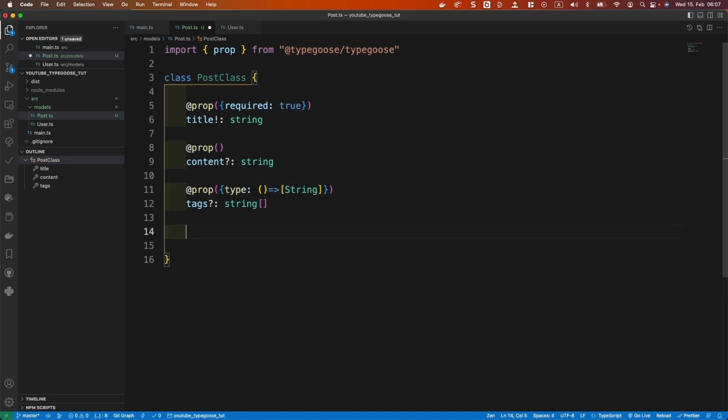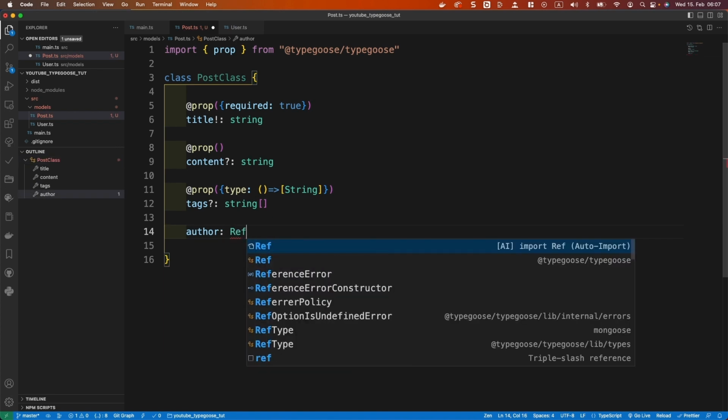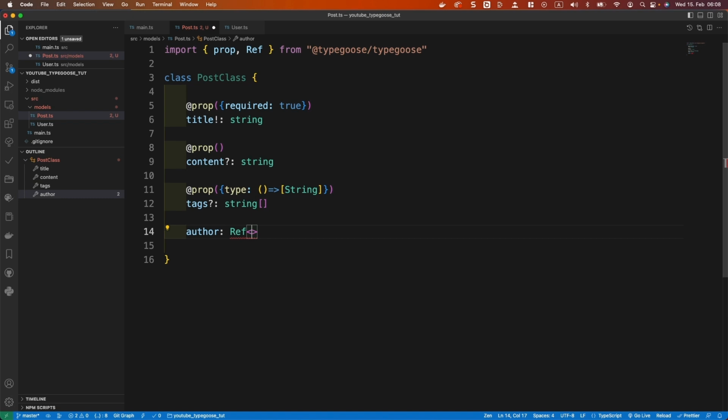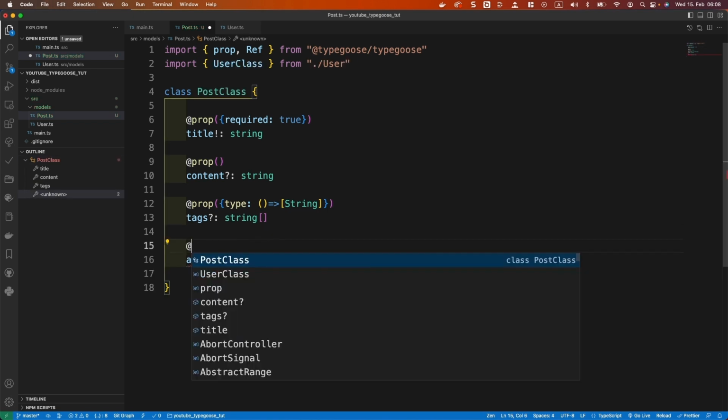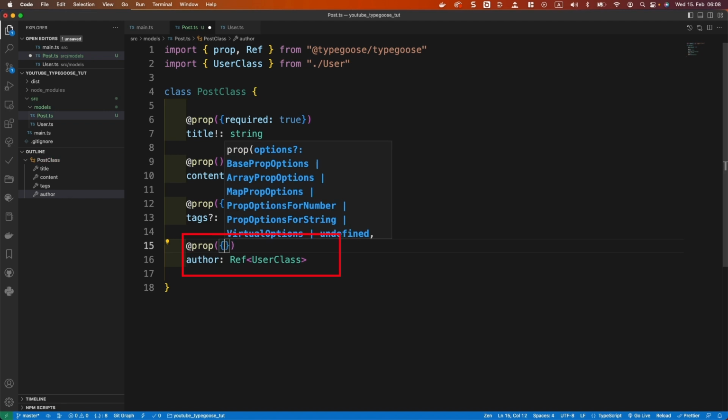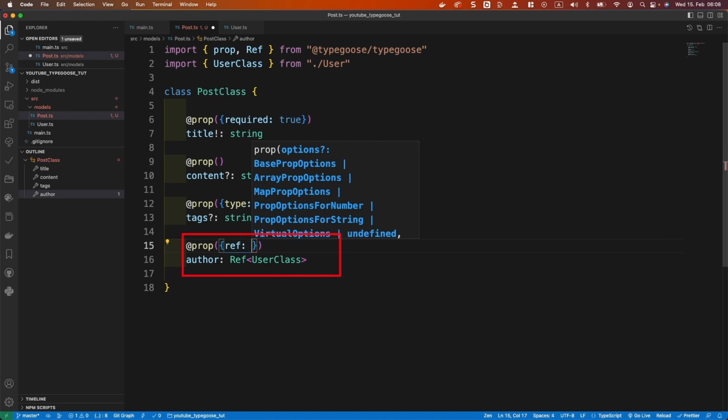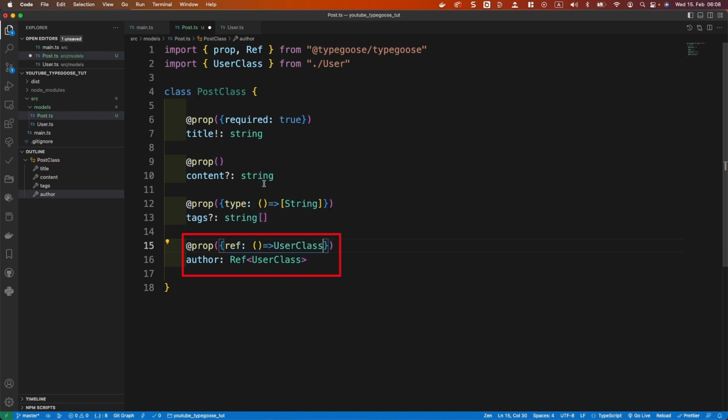Now come to our author field. It should be ref, and here is the user class. And you need to also declare the ref type. Of course, the ref also accepts a string, the user class string, but I think this method is better because it avoids the type error. The author should be required.